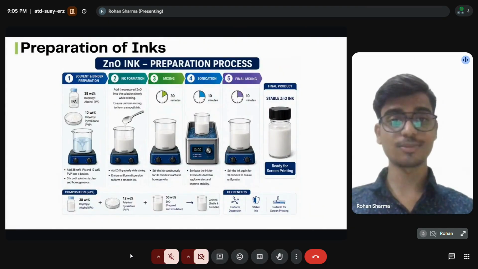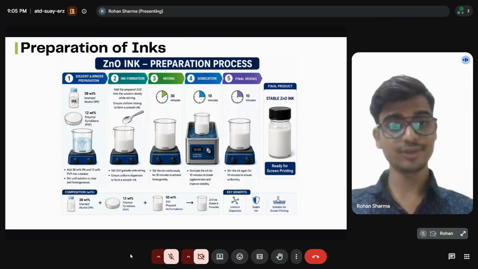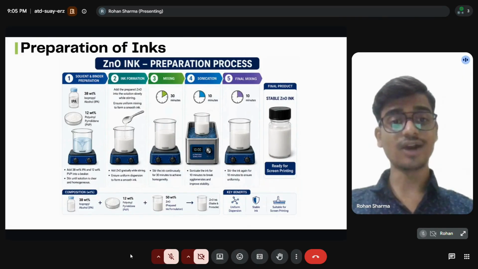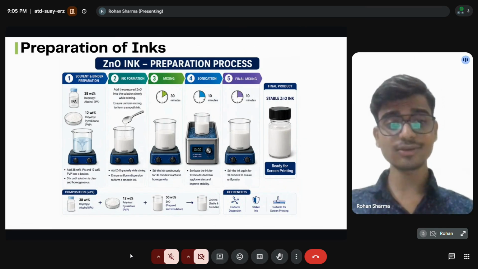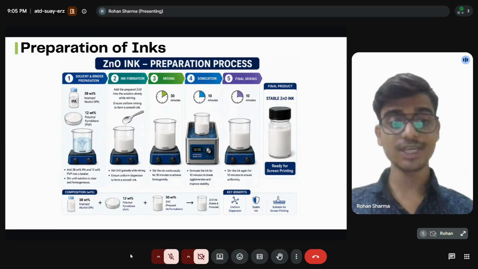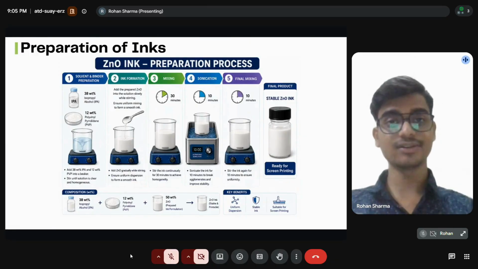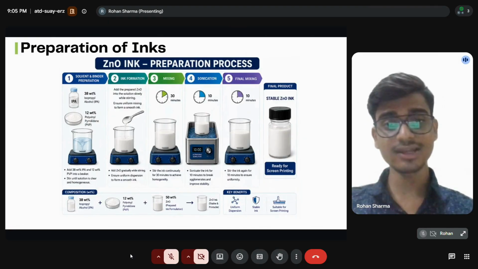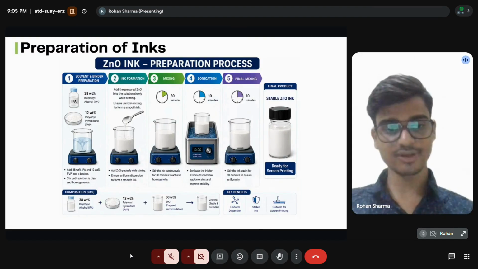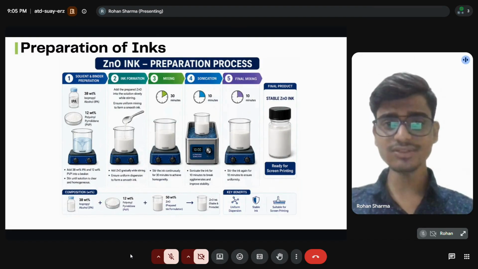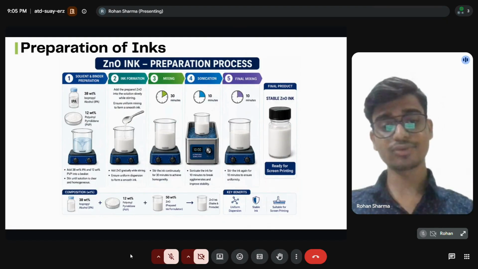Now let's talk about the preparation of inks. We first prepared the ZnO ink. We used 38 weight percentage of isopropyl alcohol, IPA, as a solvent and 12 weight percentage of polyvinyl pyrrolidone, PVP, as a binder material. We made the solution, and then added ZnO as a functional material, followed by the mixing, sonication, and the final mixing process for 30 minutes, 10 minutes, and 10 minutes respectively. The composition which we followed is 38 is to 12 is to 50.